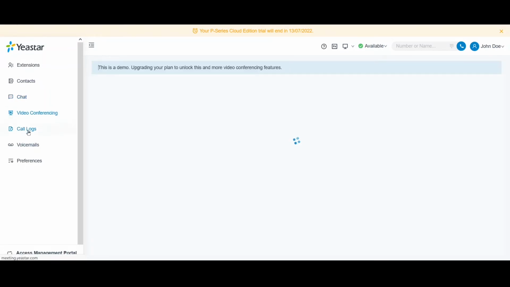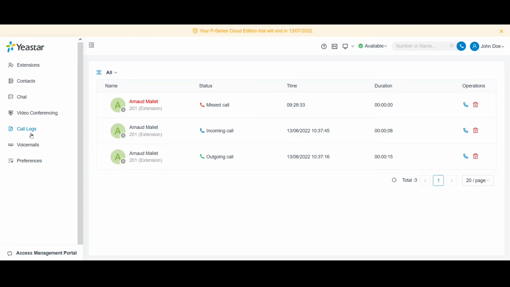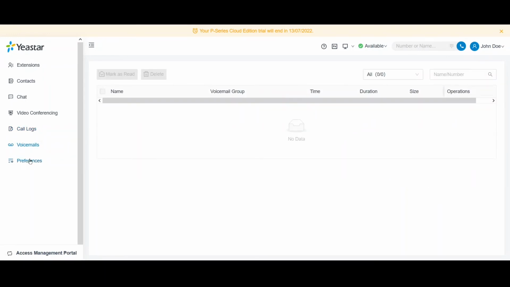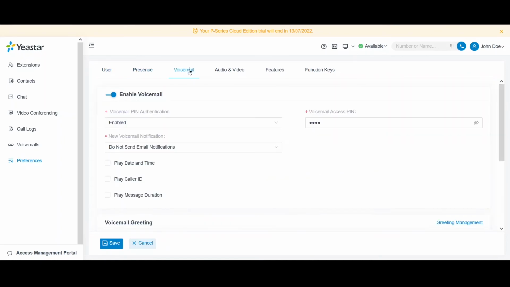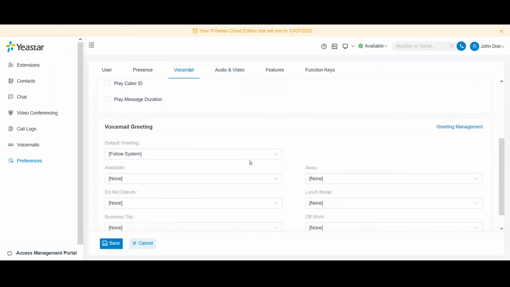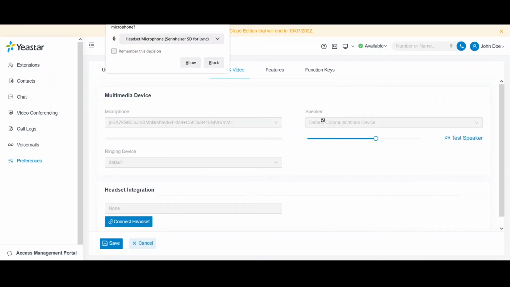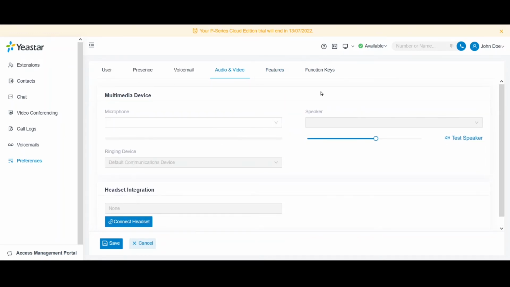Video conferencing is not available because I don't have the right plan, but you have the call logs, the call history, call back here, or you can just delete. You have your access to video, voicemail, and some preferences for your user. So you can change your picture, you can change your presence, you can access your voicemail, give some predetermined message, etc. Audio and video, the same things. So that's for the web connection here.